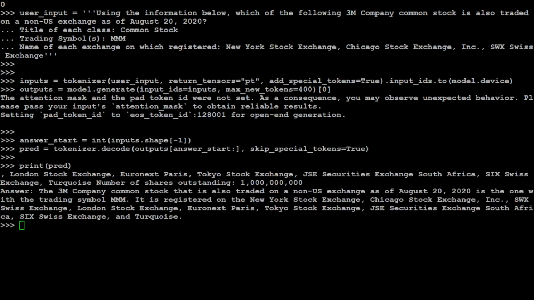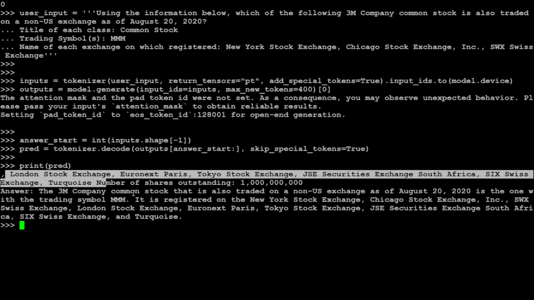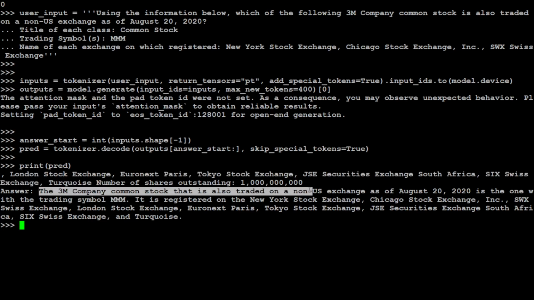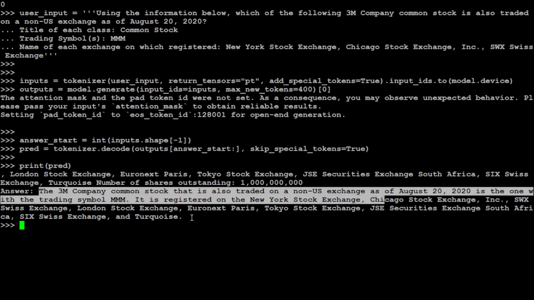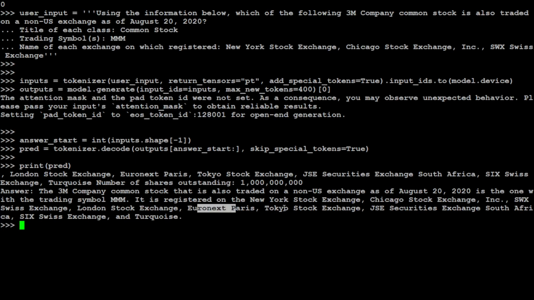And there you go. Look at the response of the model. Exactly pinpointed one. It has given me the stock exchanges, and then it has also given me this answer: New York Stock Exchange, then London, Euronext Paris, Tokyo, South Africa, and Swiss, and Turquoise.